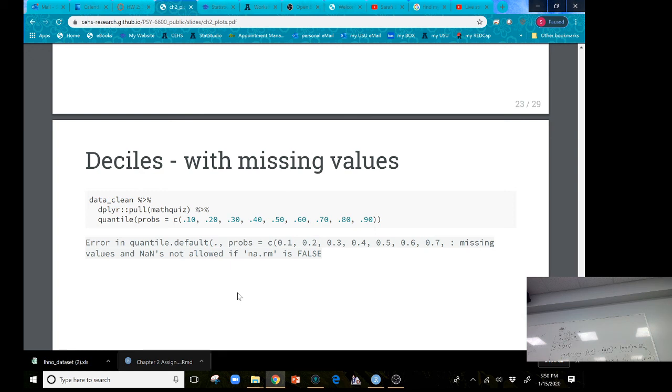So this one is the math quiz. You guys remember what was different about the math quiz variable? There were some NAs. Remember, 15 of the students hadn't taken that math quiz and they didn't have a score. So if you try to do that decile code, you're going to get an error. Let's look at the message.